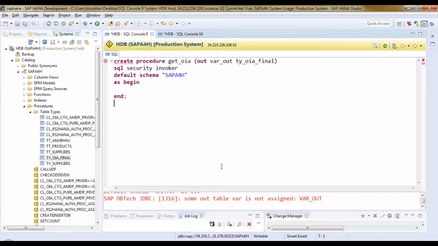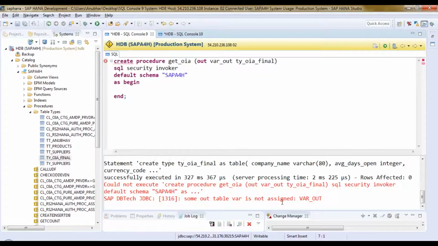See, I have forgot to define something. So some out variable is not assigned. Yes, you see I have created an output variable and this is not assigned to any value right now. What I will do, I just assign it to a dummy output just to showcase how your output will look like. Okay, so let me just assign it to a very dummy output.